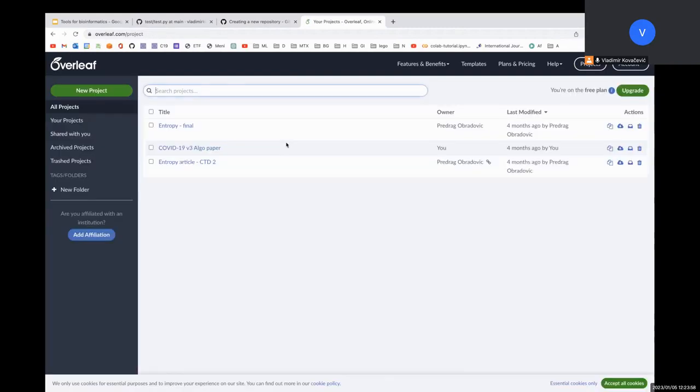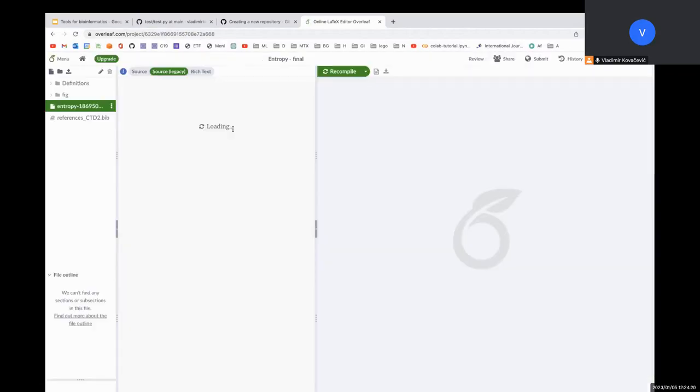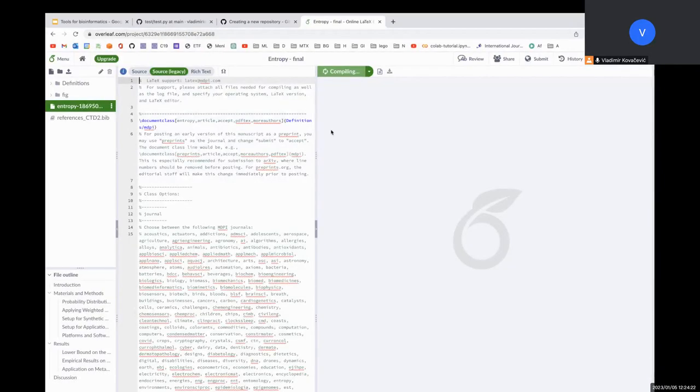Yes. Okay, so here is the Overleaf platform, and it's completely free. You can do anything that you need for writing papers, collaborating with other researchers on the same paper. So let me open one of the previous papers so you can see how it looks.